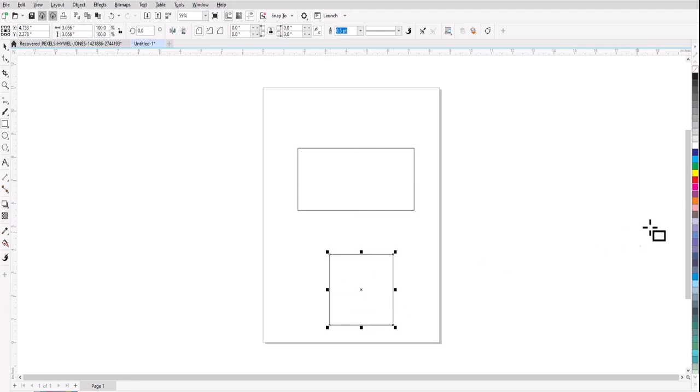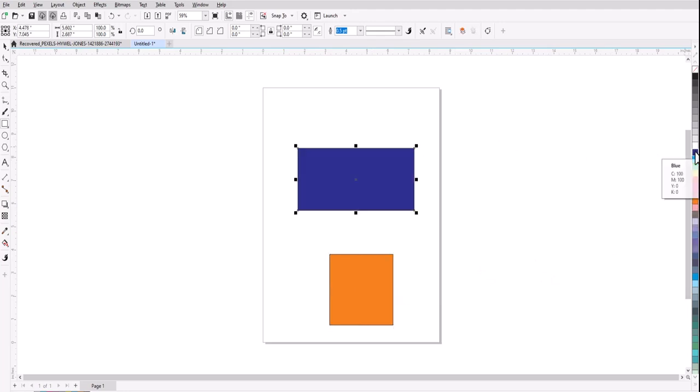Now I'm going to come over here and give my square a color, and I'm going to select my rectangle over here and give it a different color.